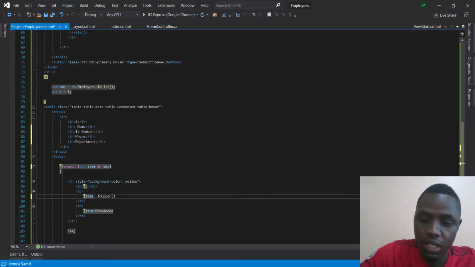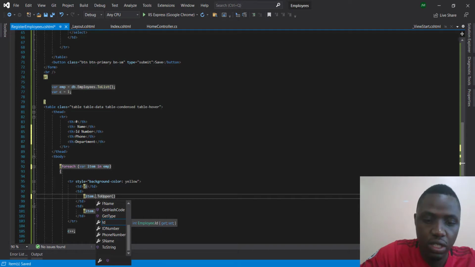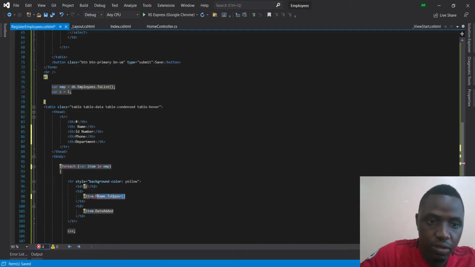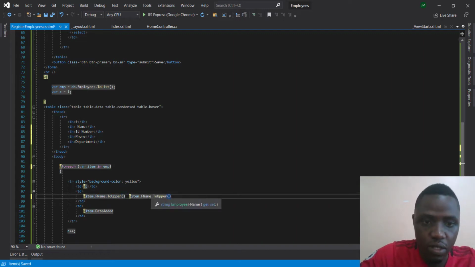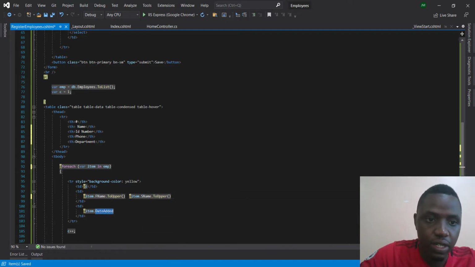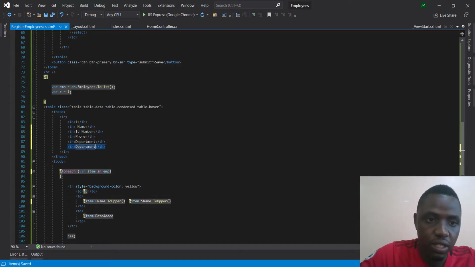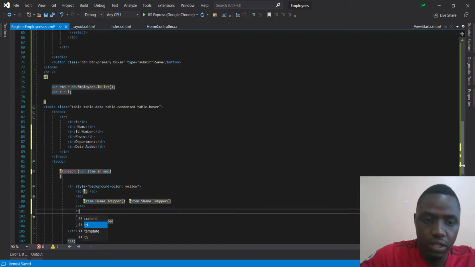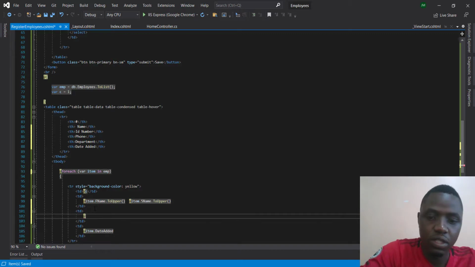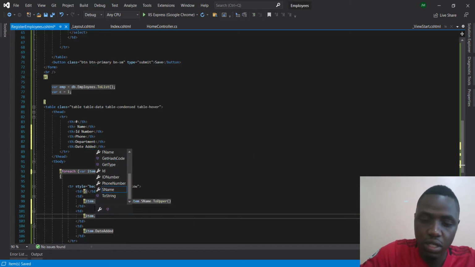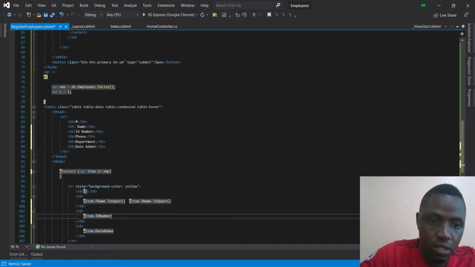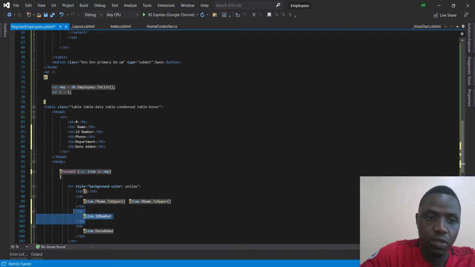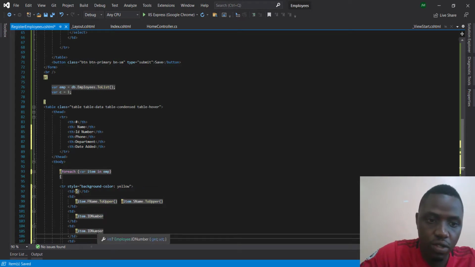So let's add dot name, first name, and we need to also list second name, because some users might have the same name. Then maybe date added here at the end. Date added. So here we need the ID number, not item, dot ID number. Then here we might need the phone.